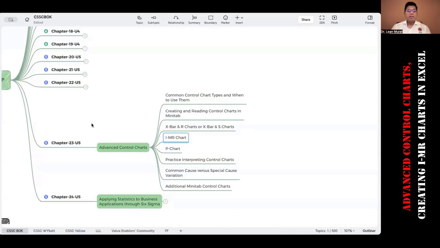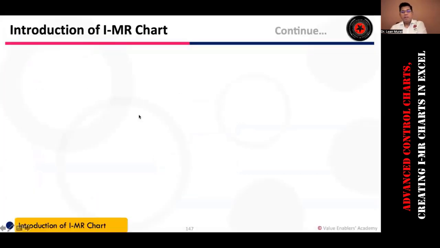Screen, and then there we are. Okay, if you can see the introduction to IMR chart from last time, just type yes in the chat box. I just want to make sure that it is on the right screen. Good, okay.